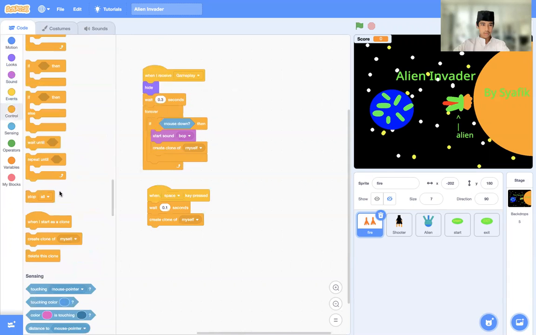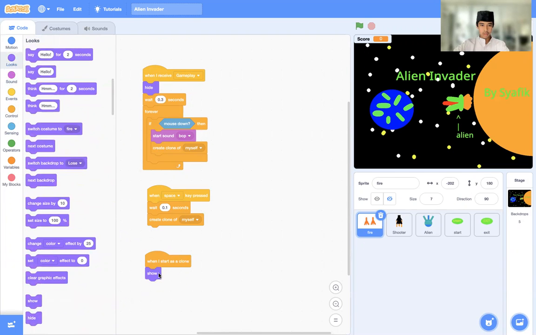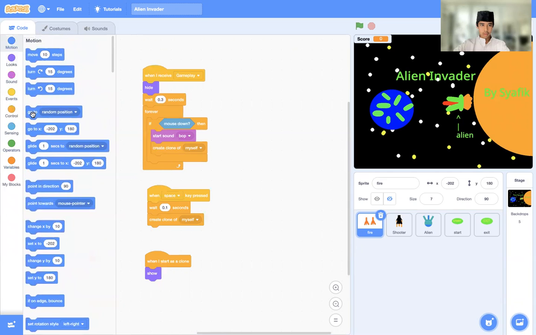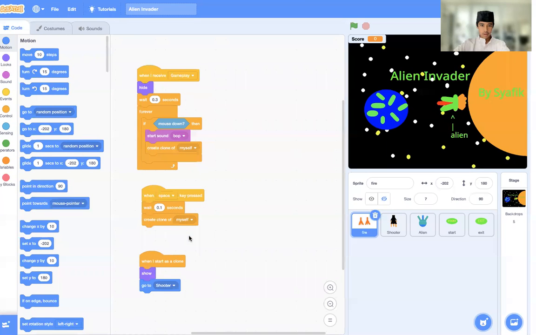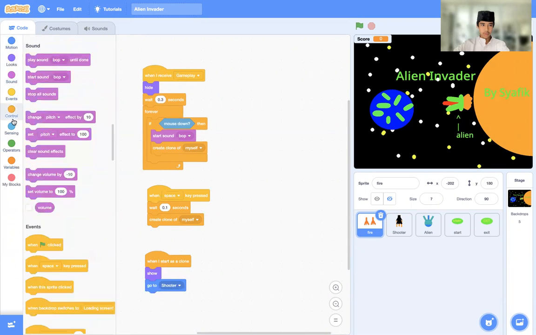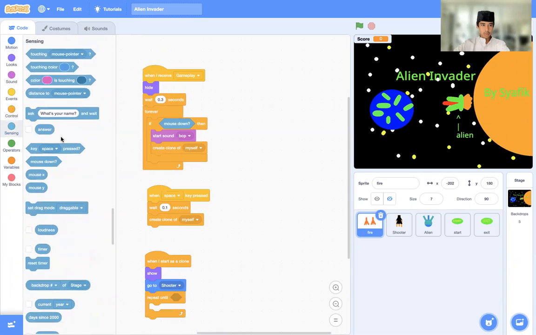Now, this is the last one. I will take when I start as a clone, I will take show, from looks, and then I will take go to another position and then change it to shooter. After that, I will take repeat until, just add control, and then I'll go to sensing and then touch and enter. After that, change it to edge.